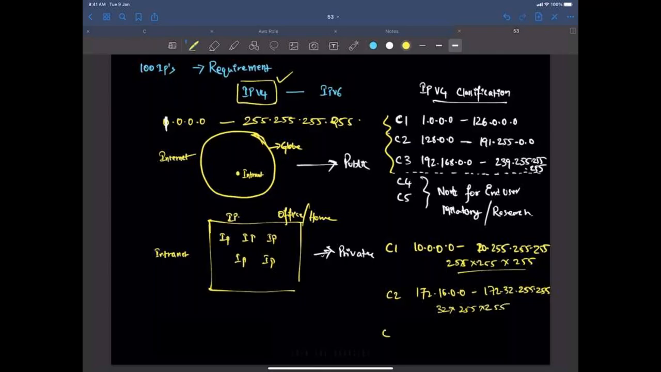Whereas for class 3, they have given a range 192.168.0.2 to 192.168.255.255. My writing is bad. How many machines can you connect here? Just 255 into 255. Now where is my 100? Where does it fit? C3, right? 255 into 255 is also some 64,000 IPs, right?